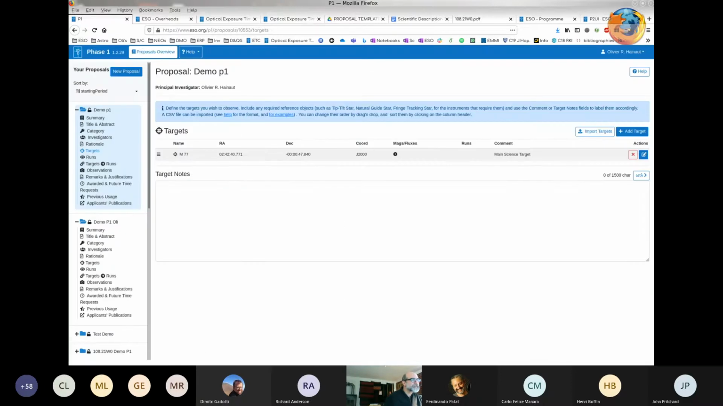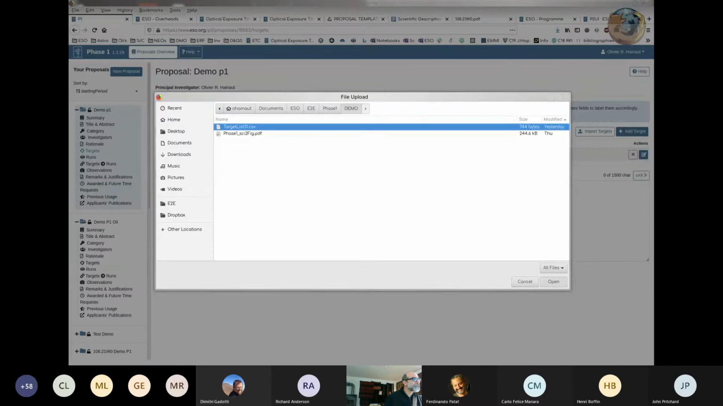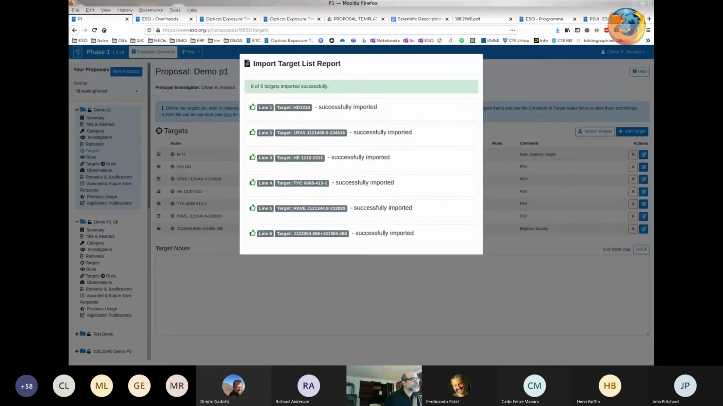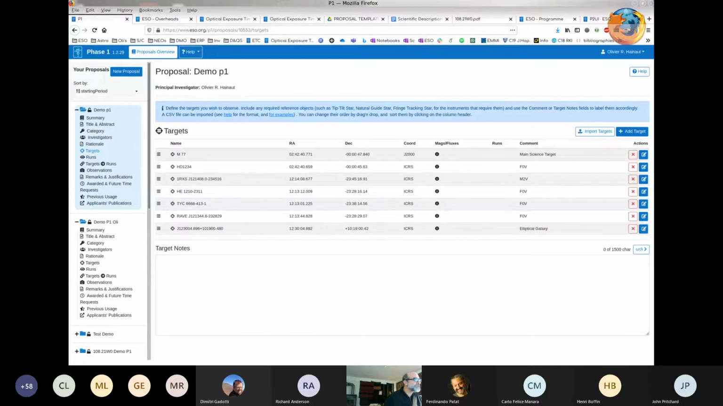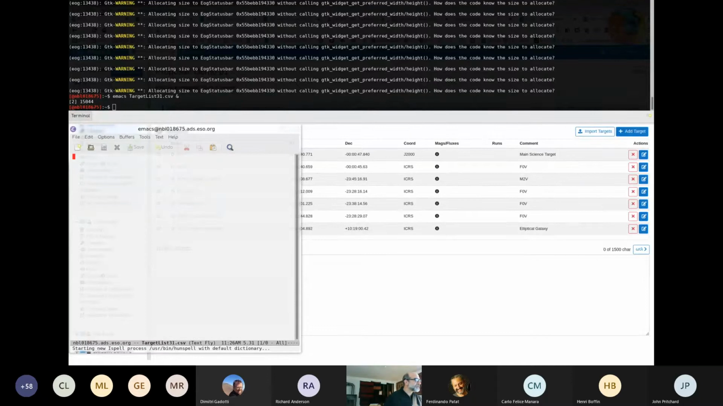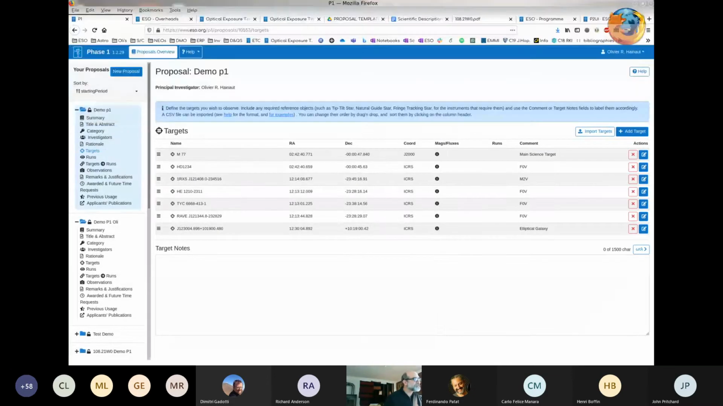Okay, if you have many targets, it can be tedious to type them all one by one, so you can import them from a CSV file, and they will be loaded. And now we have them all. The CSV file is documented in the help, and it's really plain basic CSV. Okay, no point, you know what a CSV file looks like.